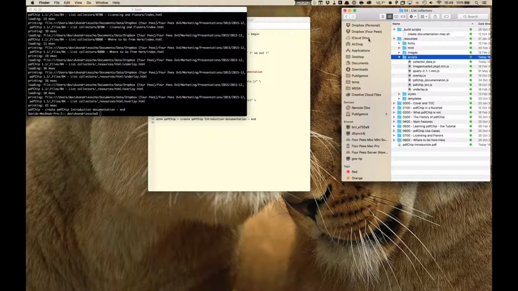Now, if you watch this folder attentively, you will see two changes. First of all, I have a PDF file that was generated. And secondly, I now have a file called collectordata.js. How do we get that file? Remember the 4 steps that I mentioned.